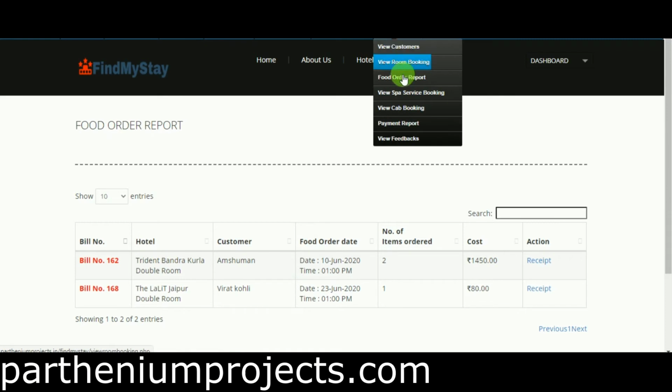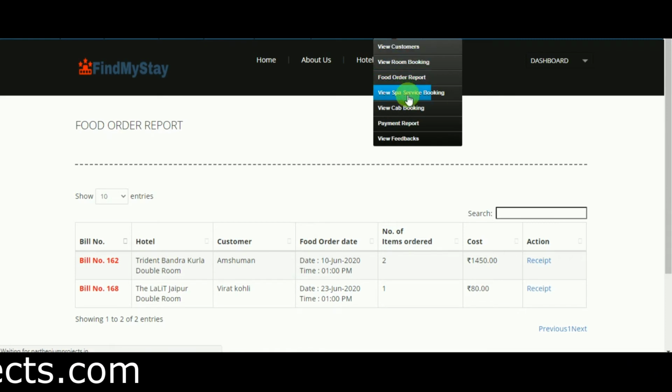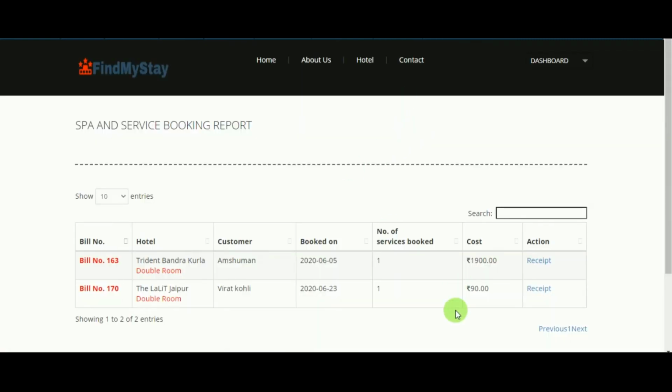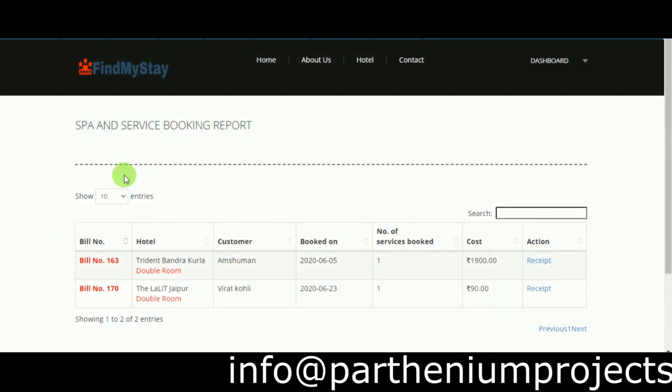Next is view spa service booking. Here you can view the spa service booking report. Here you can see the spa service booking report.